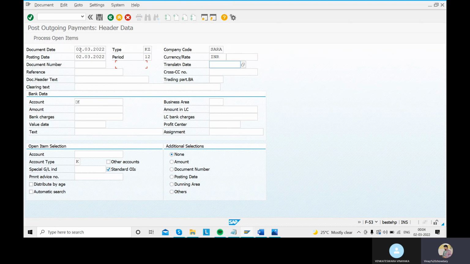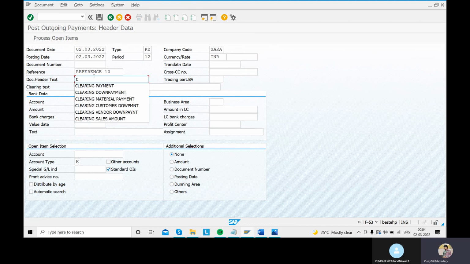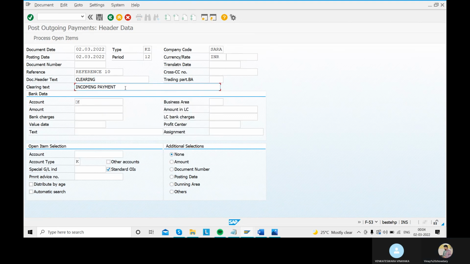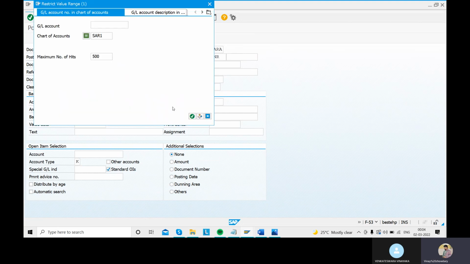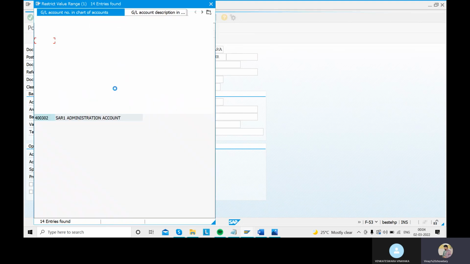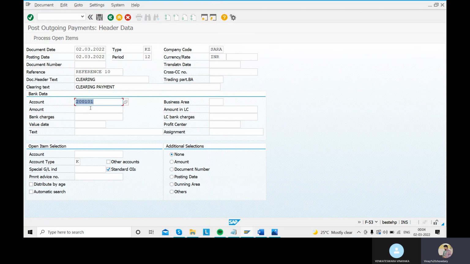Here give the document date also and a reference. Reference is 10, you can just give. Here the document header text is clearing payment. You can just give this one. Go to the bank account here. You can just take any bank account. I say a bank account I am taking.